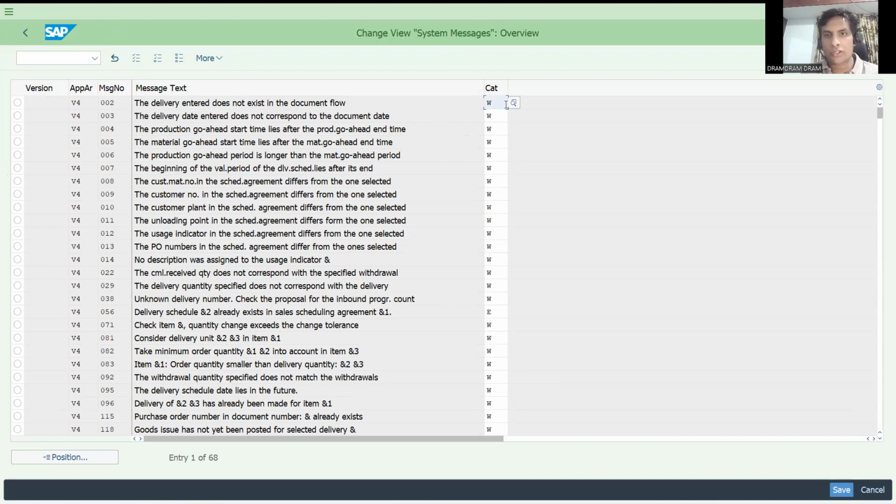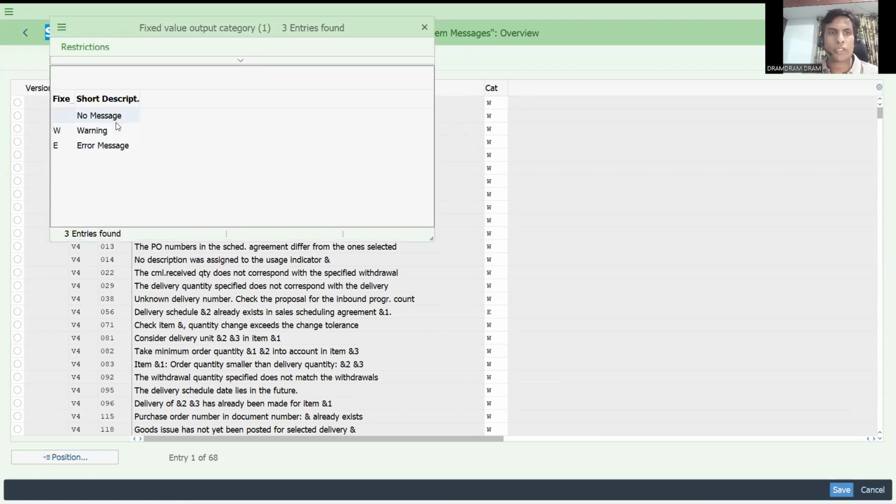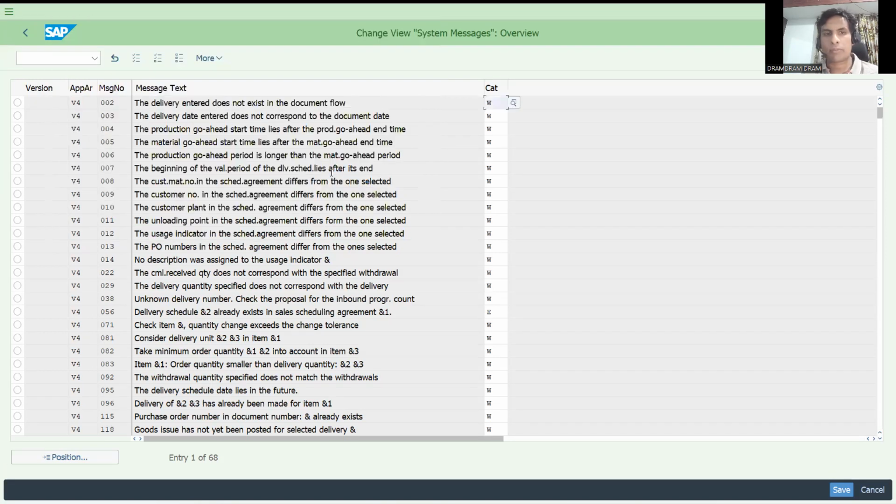So this is a warning. You can see the categories: either you don't want to give any message, no message, a warning, or an error message. But don't play with your practice system much, because it will be trouble for other students to get practice. If you have some experience, try to reset it back. Come to OVAH, test, and reset it back.